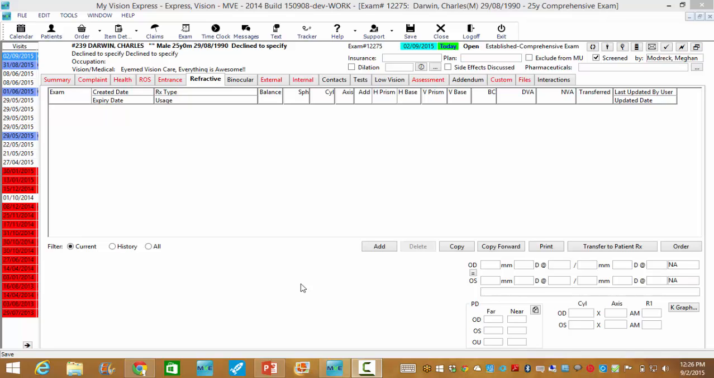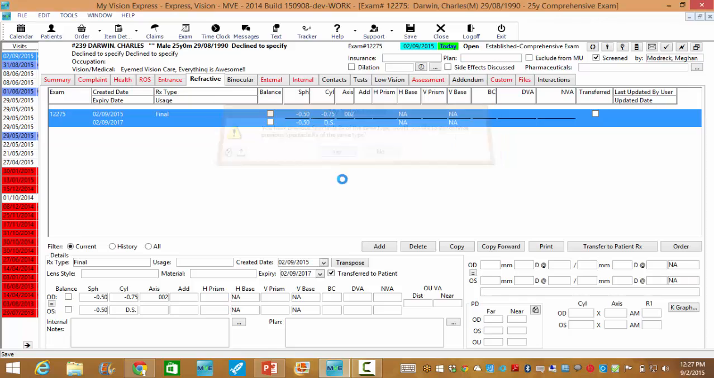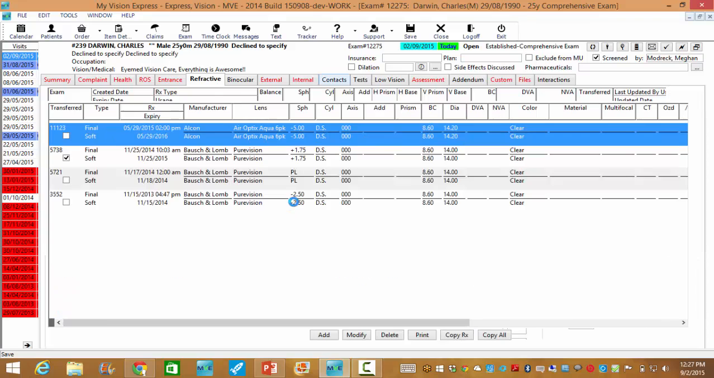So I'm in an existing exam right now, and we're going to go over the refractive and the contact lens tab as well as the external and the internal. So what we've done in these tabs is, starting in the refractive tab here, I'm just going to do a quick finalized prescription. Based off of the prescription that I'm entering here, it's actually going to recognize the appropriate ICD-10 code based off of that prescription. And of course, the same thing will apply with your contact lens tab. So let me just go ahead and transfer this quickly, and then we'll go into the contact lens tab and add a prescription on there as well.